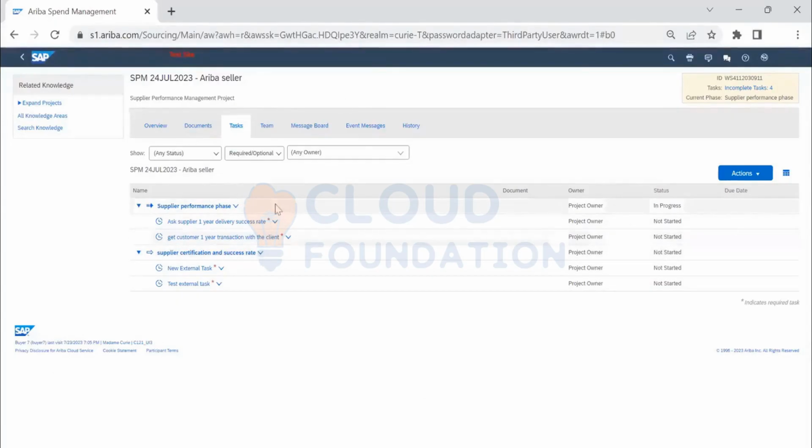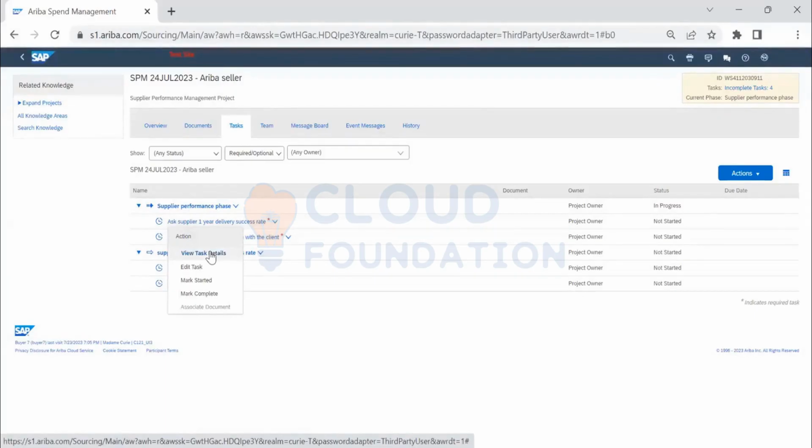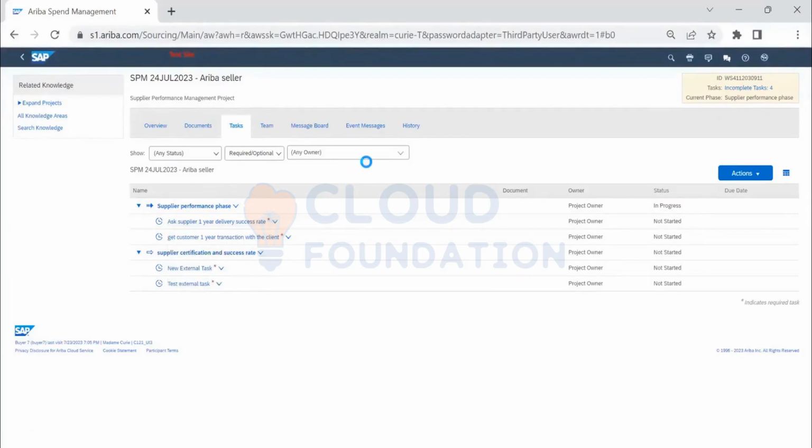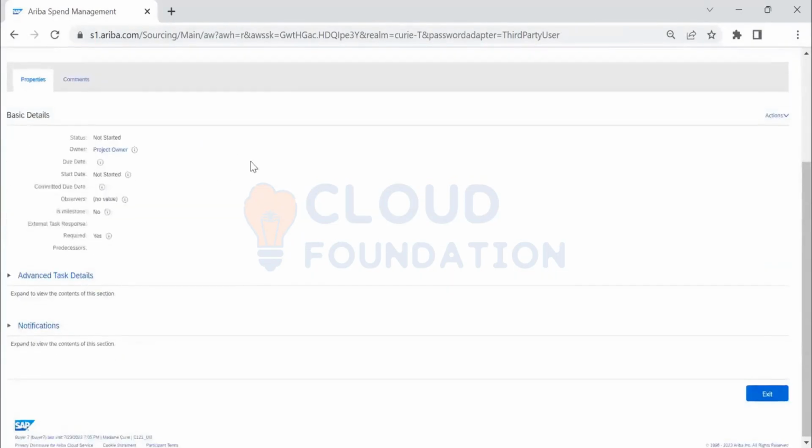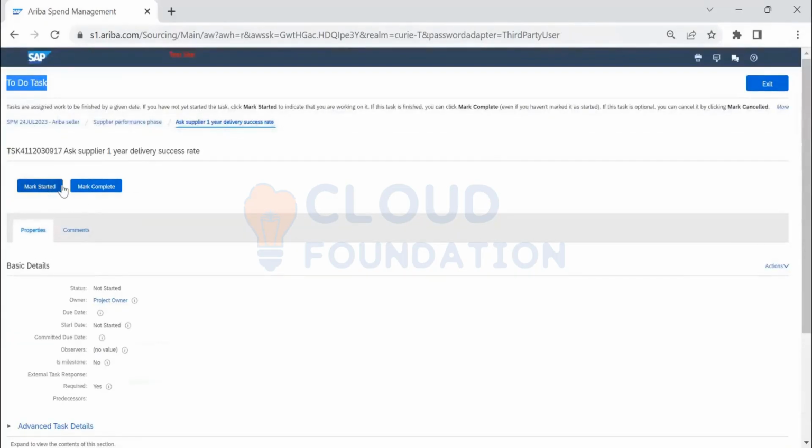For the time being, let's complete whatever exists here, then we will create a new one as part of a new business. It is asking for the supplier one-year delivery success rate. Click on view details, and then I will tell you what type of task it is. You can see this is a to-do task, which means it is simply asking the user to perform a certain action. Here I have been asked for the supplier one-year delivery success rate. Then I can either click on mark started or mark complete.